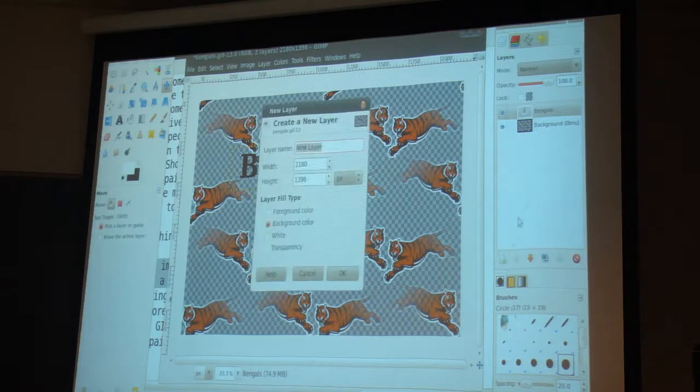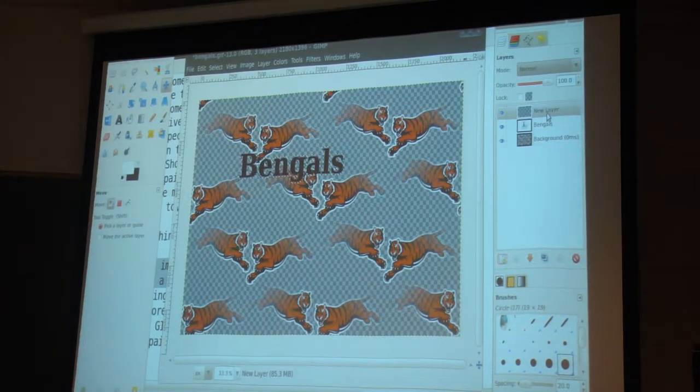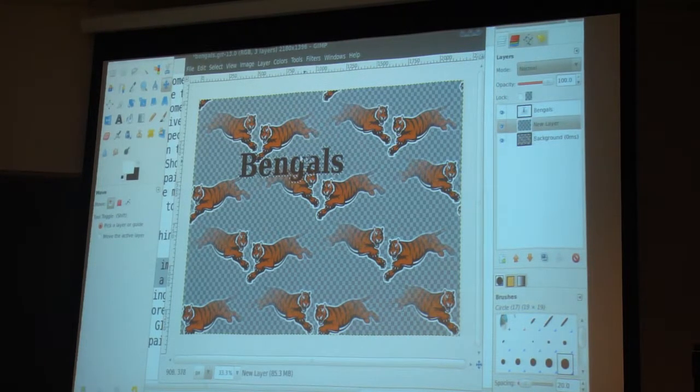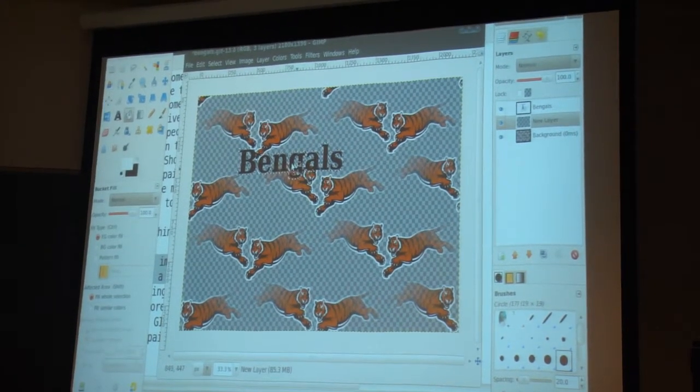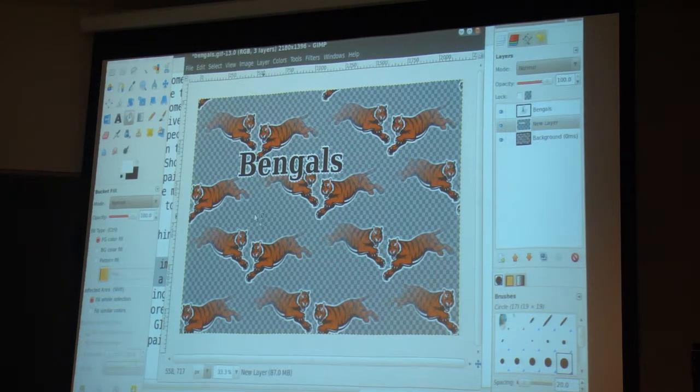I'm going to create a new layer. It's going to be transparent for now. I'm going to move it behind my text. And I'm going to select my fill tool, the bucket tool, Shift D. And I'm going to fill the whole selection with white. And now you can see that text has a nice outline to it.